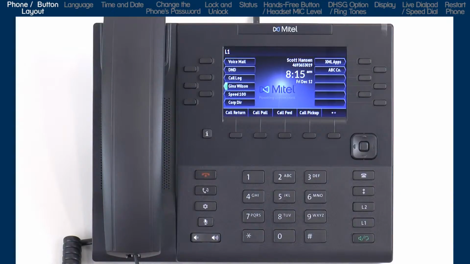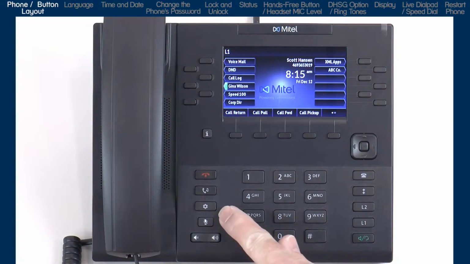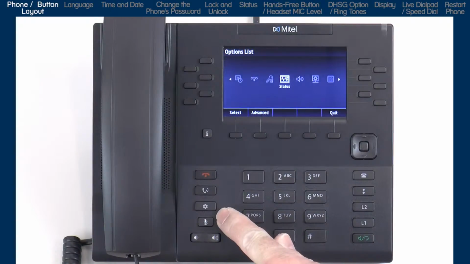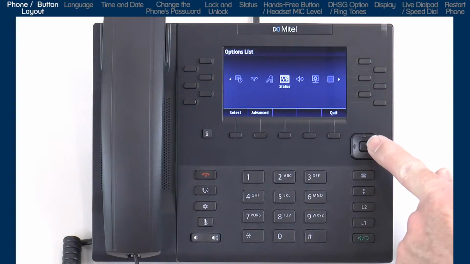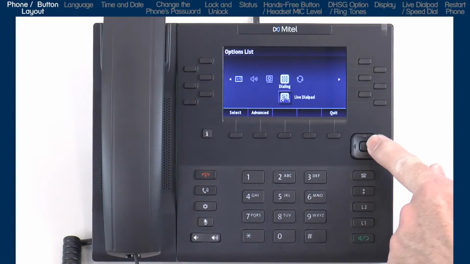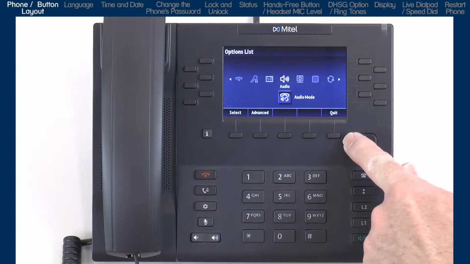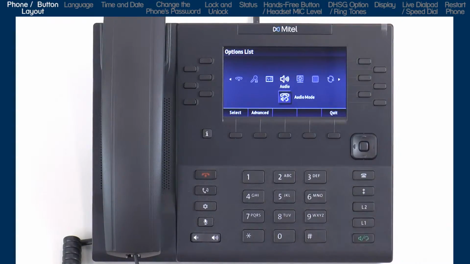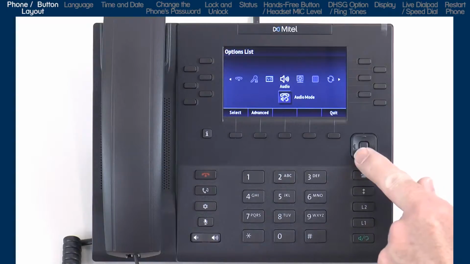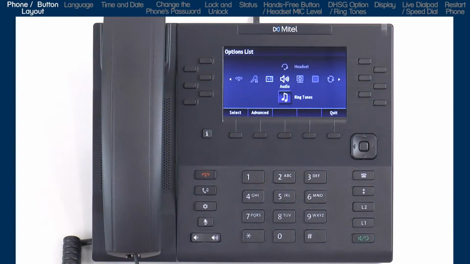Now let's take a look at the options list. This is where you can access services and options to customize your phone. I'll press the options button to open the options list. I will use the navigation key to navigate, display, and modify the items in the options list. I can use the left and right arrows to move to and highlight an option. And if sub-options are available, I can use the up and down arrows to highlight those.